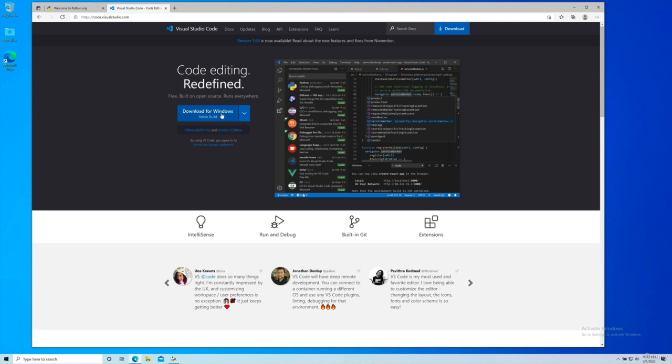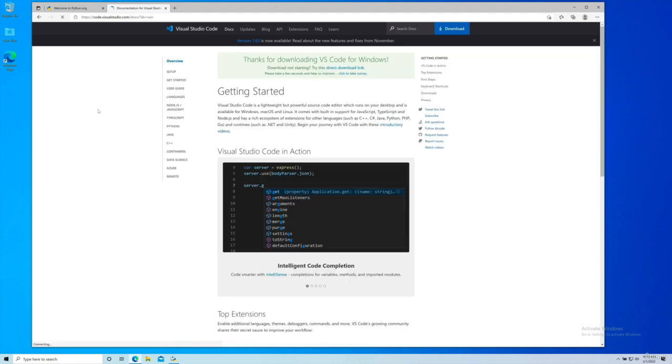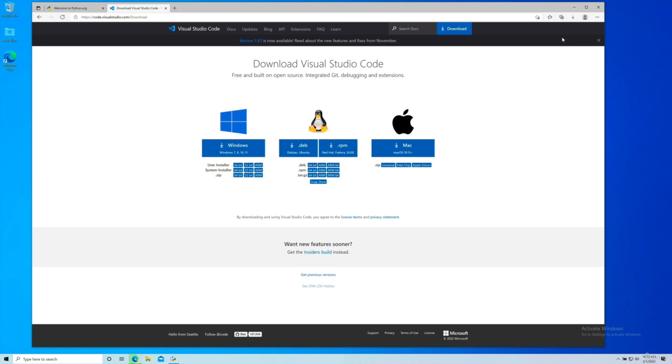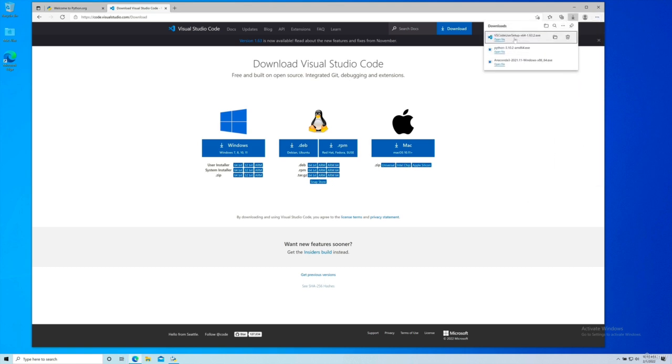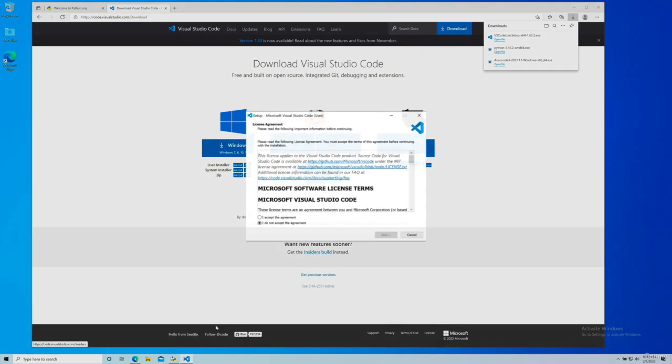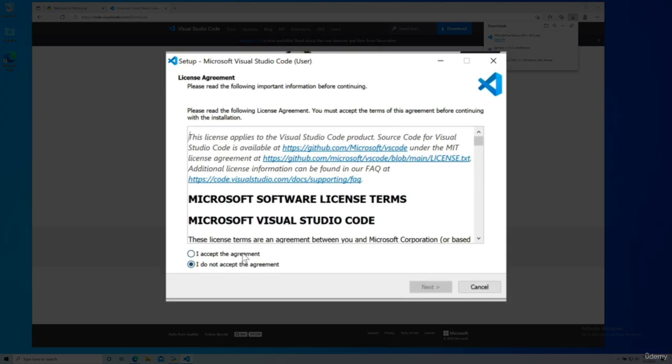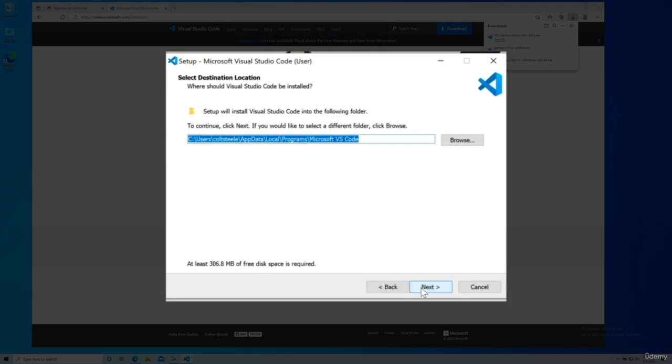So I'm going to download for Windows, and did it start the download? Oh, it did start. All right, well, I'm downloading multiple versions now. All right, we'll open that up. And we wait a moment. Okay, accept the agreement. You can install there, that's fine.